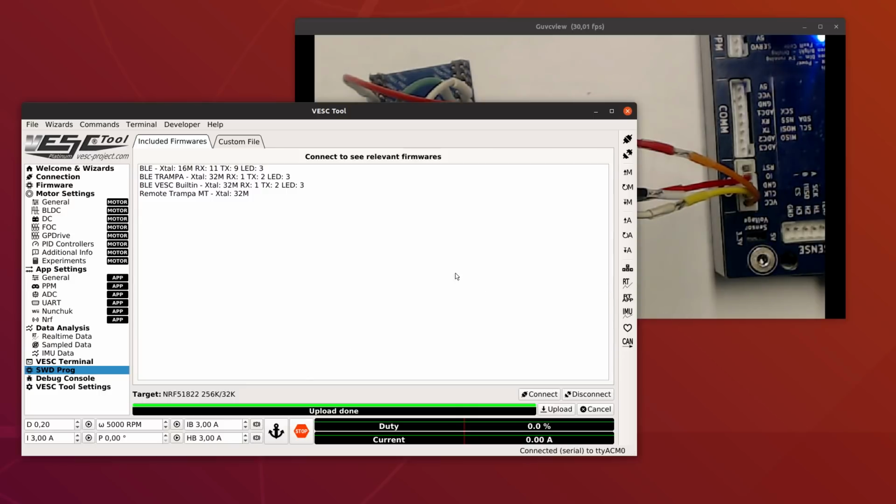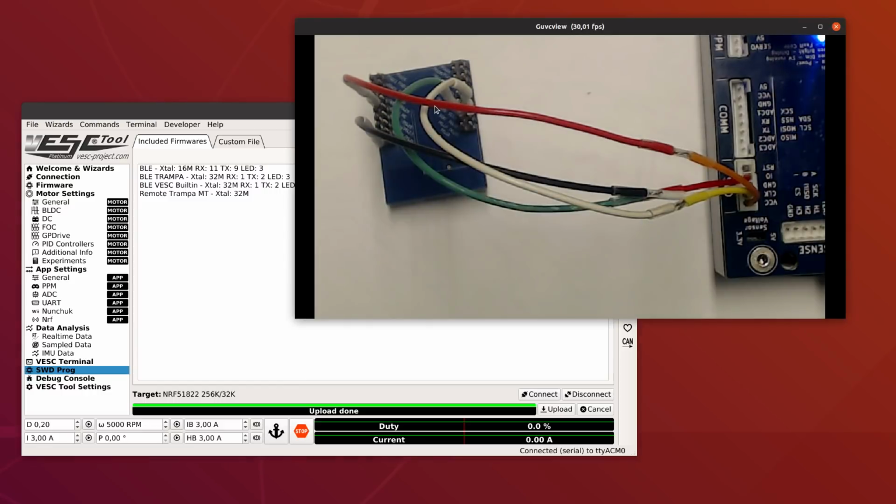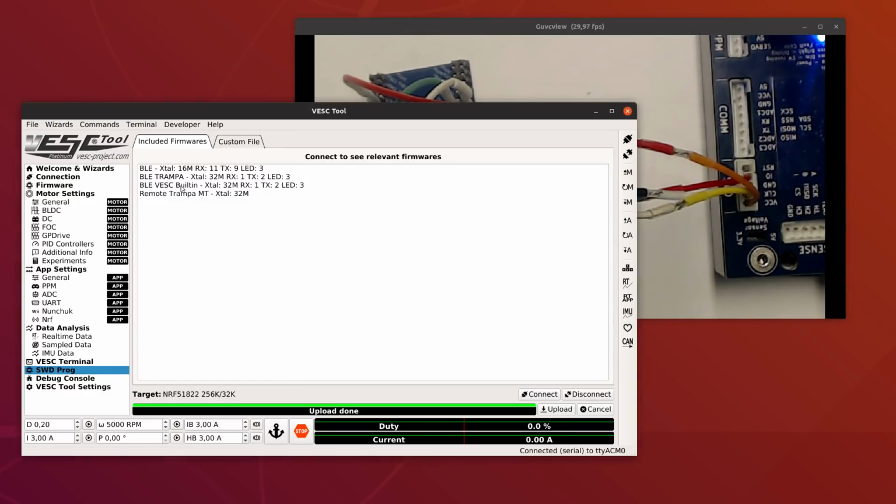So anyway, this is a 32K one, and I know that this one happens to have a 16 megahertz crystal, and therefore I will choose this 16 megahertz version of the firmware. And the file name also shows which RX pin it has, which is 11 in this case, and which TX pin it has, which is 9 in this case, and also an LED pin if you have an LED. It's not important that the LED is connected, but the other two have to be connected.